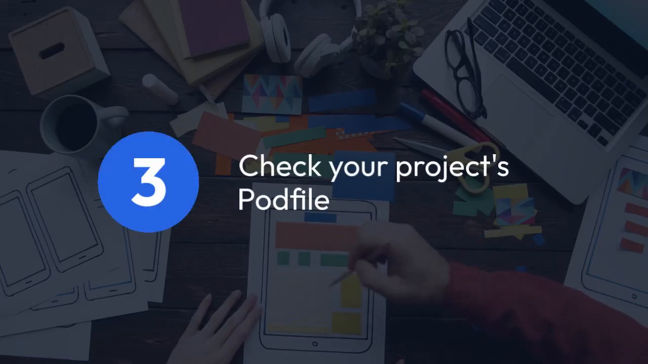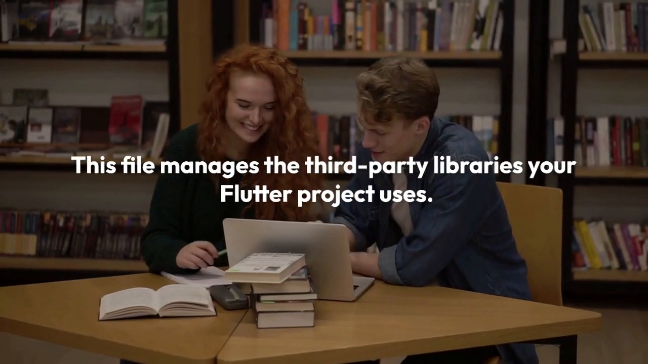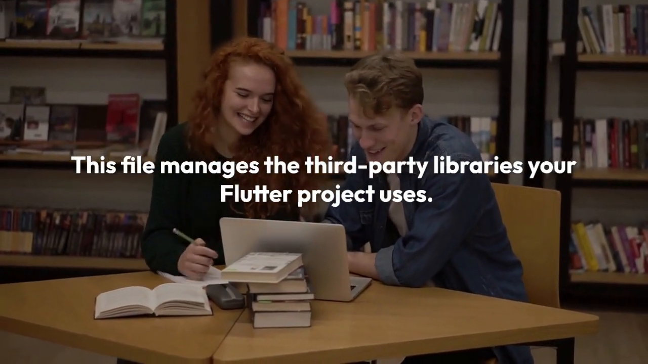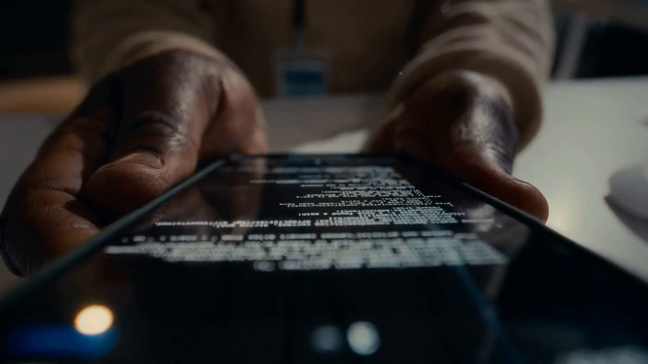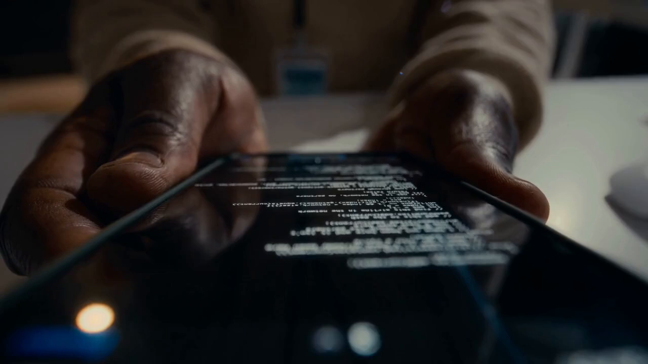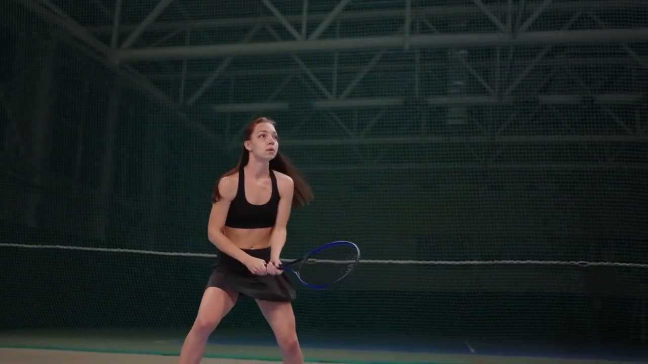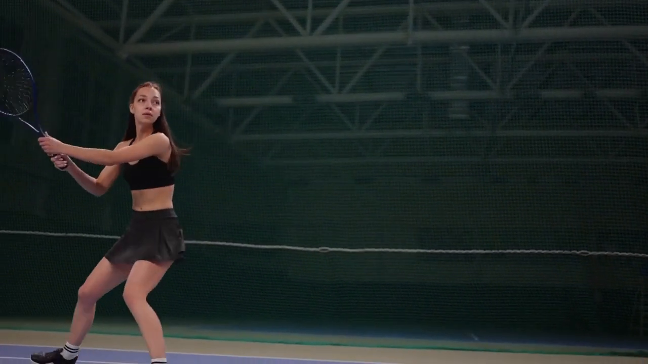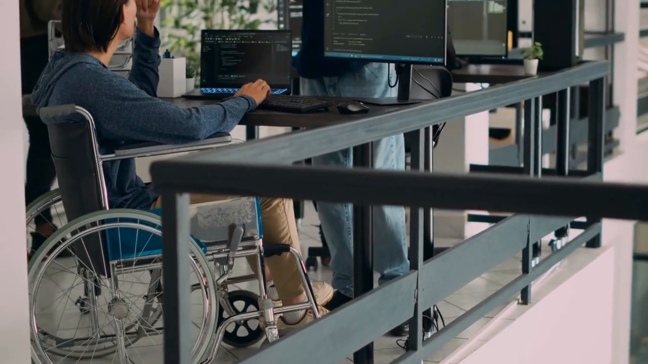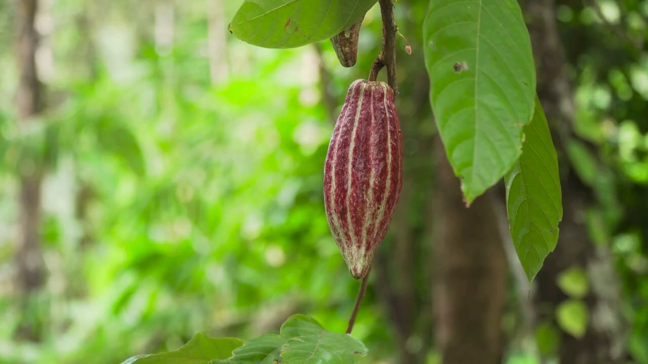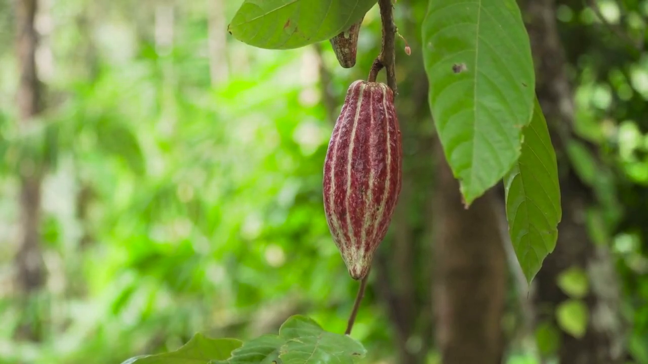3. Check your project's Podfile. This file manages the third-party libraries your Flutter project uses. It's crucial for integrating iOS-specific dependencies. Open your project's iOS Podfile and ensure the Flutter SDK is correctly referenced. If you have manually edited this file, verify its contents carefully. Any mistakes here can cause this error. If in doubt, you can safely delete the Podfile and the Podfile.lock file. Then navigate to the iOS directory in your terminal and run pod install to regenerate them.